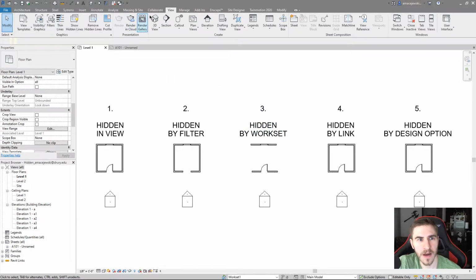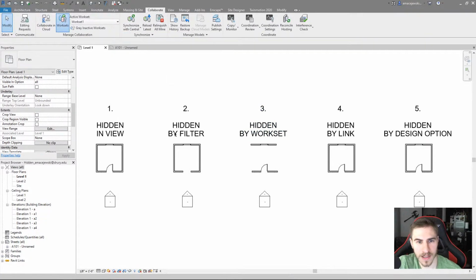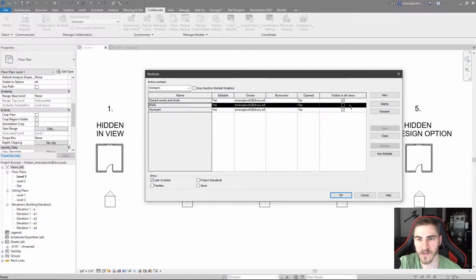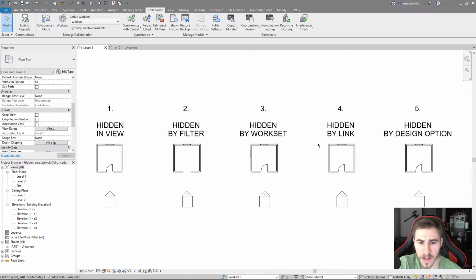So I can come over to my Collaborate tab, work sets, and I can see I've got 3 work sets. In this case, I've got work set 1, which is just the default. I've got shared levels and grids, again, another default, but then there's another one called walls. And if you notice here, all the way on the right, it is not visible in all views. That is unchecked. So that's great. I can clearly see that maybe that has something to do with it. So I can check this, and I can hit OK, and there we get our walls back.